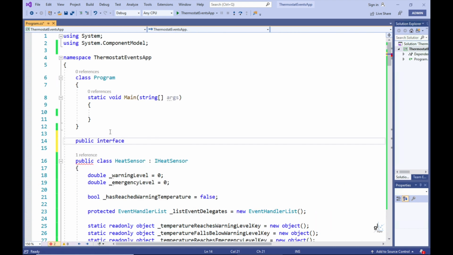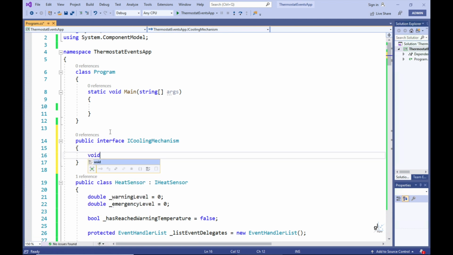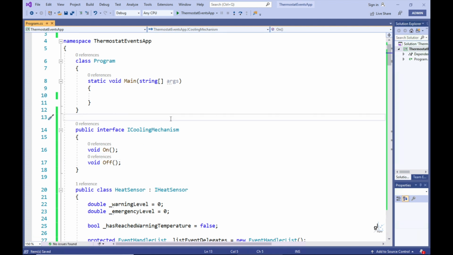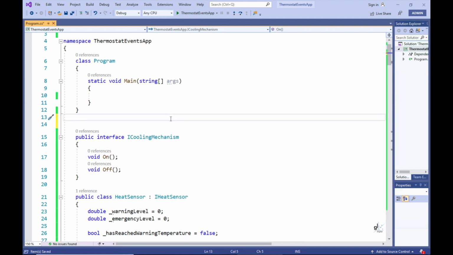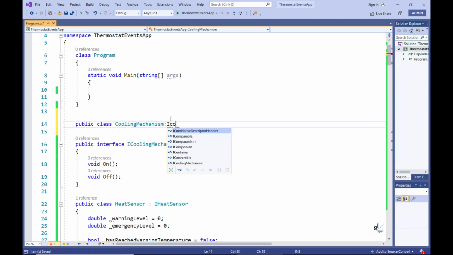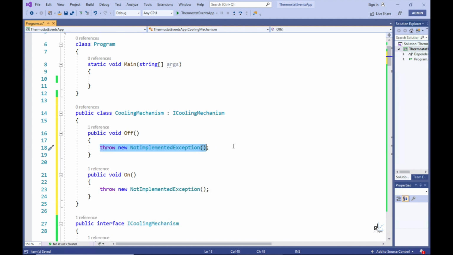Okay, so let's create the interface for the cooling mechanism class. Let's keep this really simple. So this interface contains two method definitions, one named on and the other named off. As the names imply, these methods represent the behaviors of switching the cooling mechanism on and off. Let's create a class named cooling mechanism and implement the iCooling mechanism interface. And each method will simply write appropriate text to the screen.